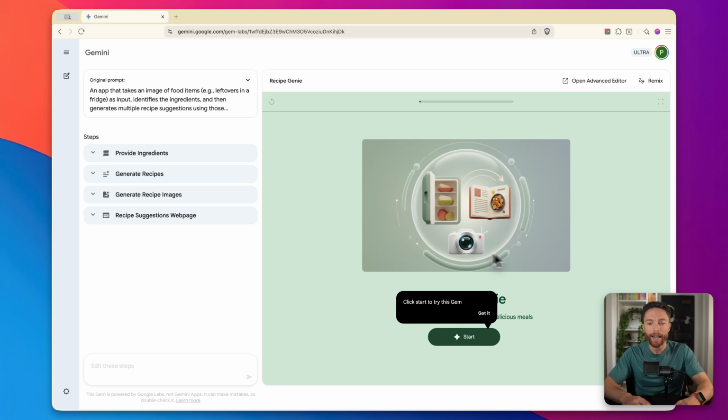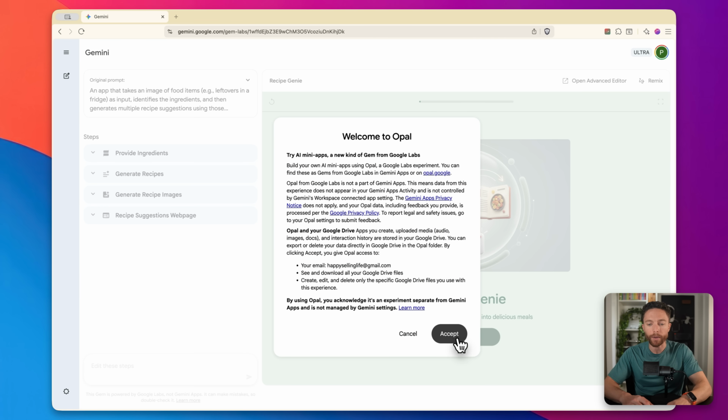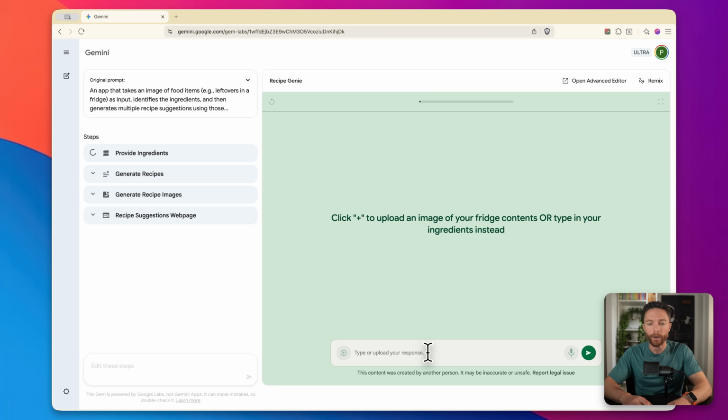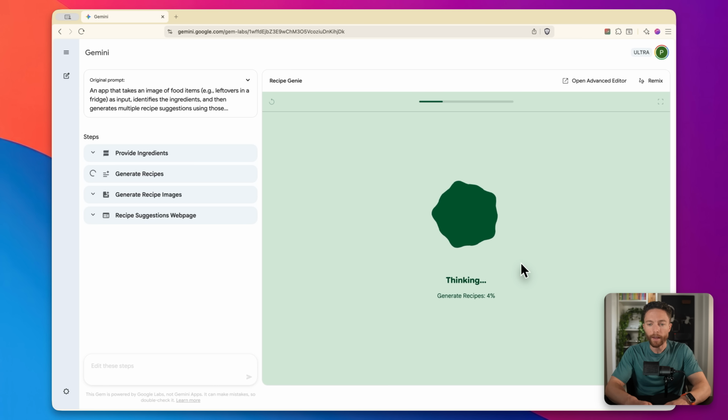So let's go ahead and test out the app that was made. I can go ahead and start it. It's going to ask me what ingredients are in my fridge. I can either upload a photo of it or type it out. So let me just type out what's in my fridge, and I'll go ahead and submit that. And it's going to generate some recipes for me.